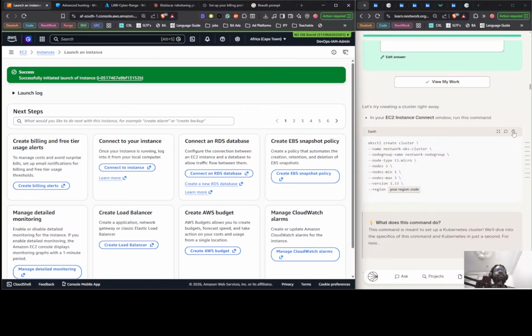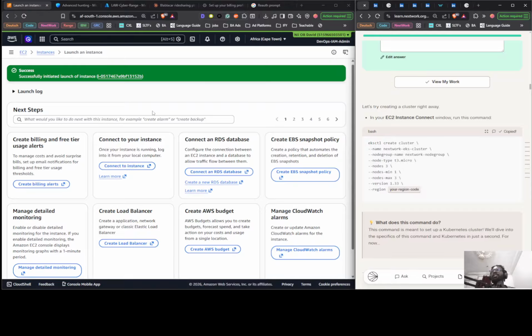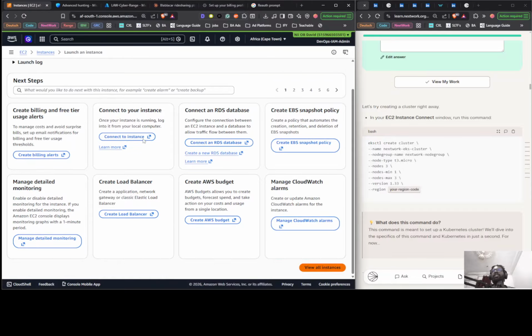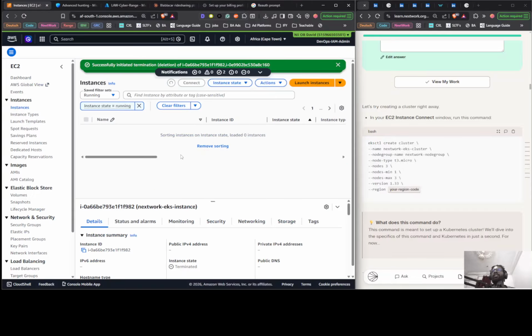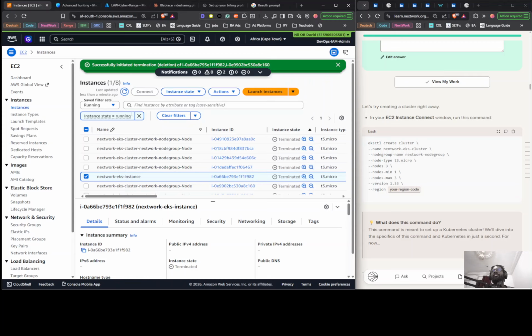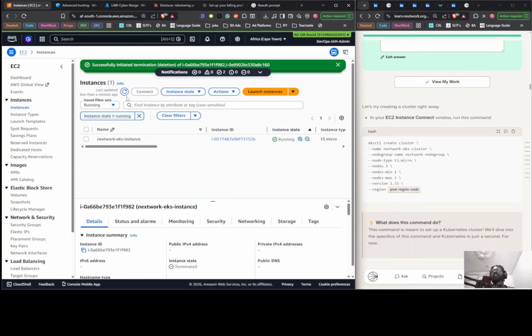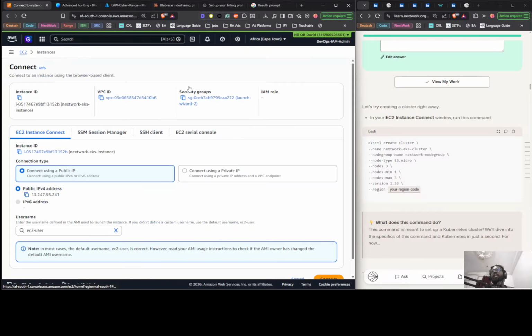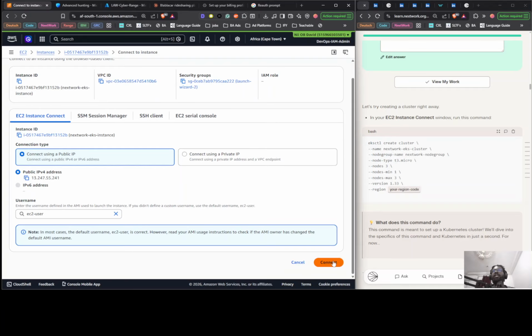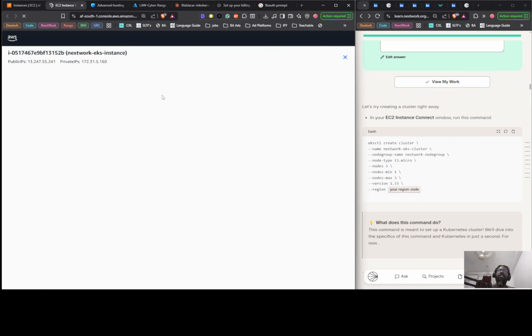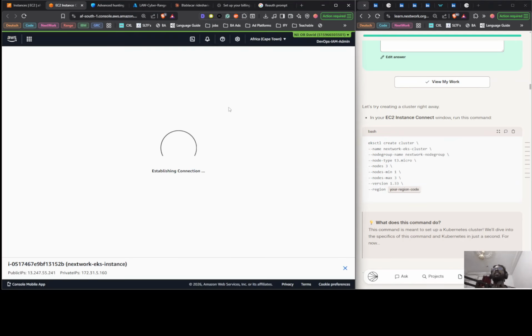Okay, how do we do that? We're going to have to use this. But in the meantime, we're just going to have to wait for this to be running. Cool, it's running. So then we can connect with EC2 instance connect. It's gonna connect.